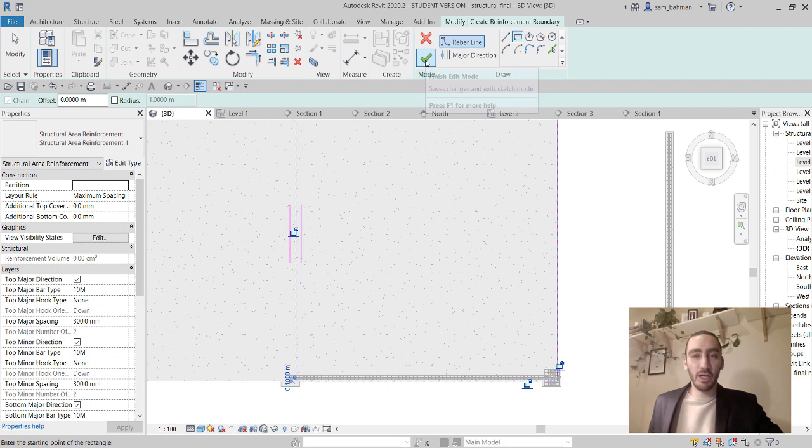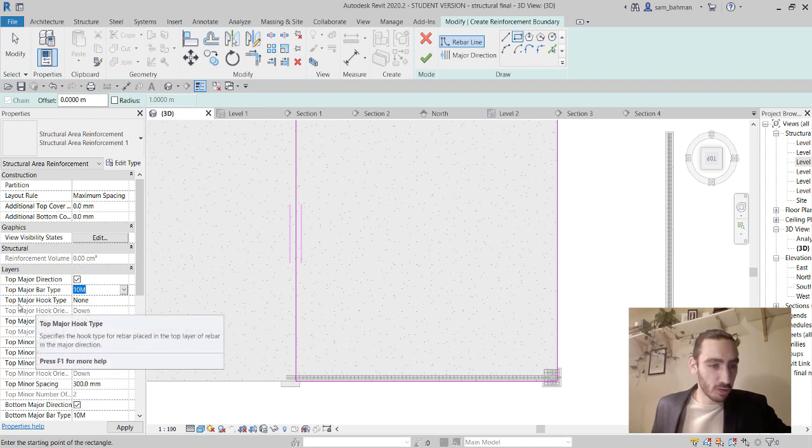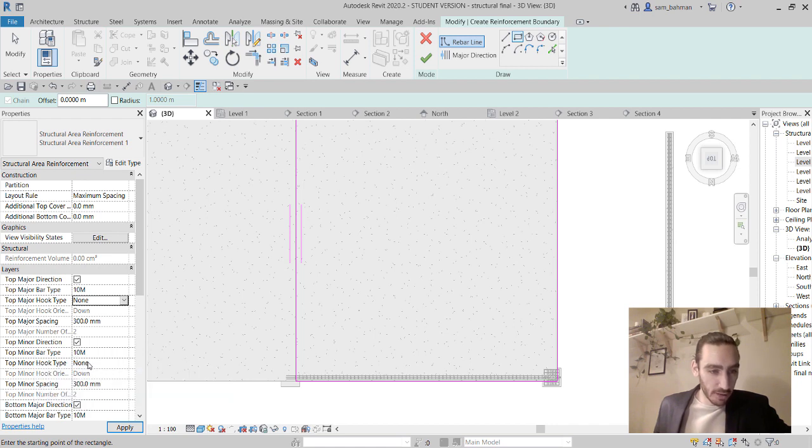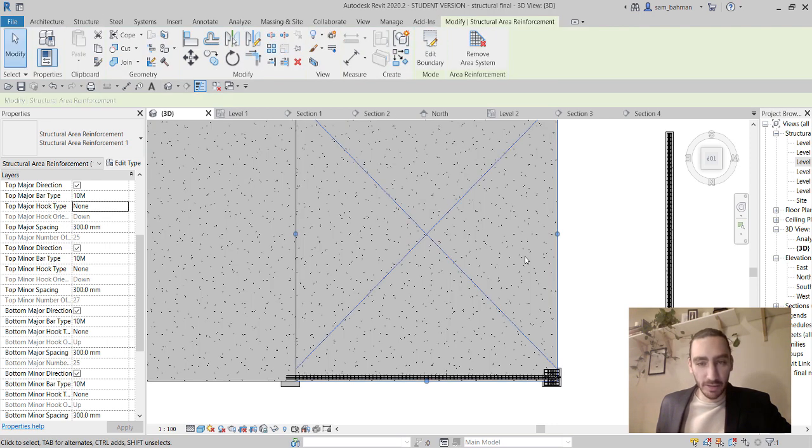And now, before clicking on finish and being able to see the area reinforcements for these slabs, I just wanted to make sure that the properties are all fine. So in terms of the size of the rebars, I'm going to go with 10M. Do I want to have some top major hook type? If you wish to have, you can just put it on some. I don't want to have any hooks, so I'm going to put it on none. Then the spacing is going to be 300 millimeters. There you go with top minor one, again on none, top minor spacing, 10M for the bottom ones as well. So you're all fine, and now I'm going to click on apply and click on finish.